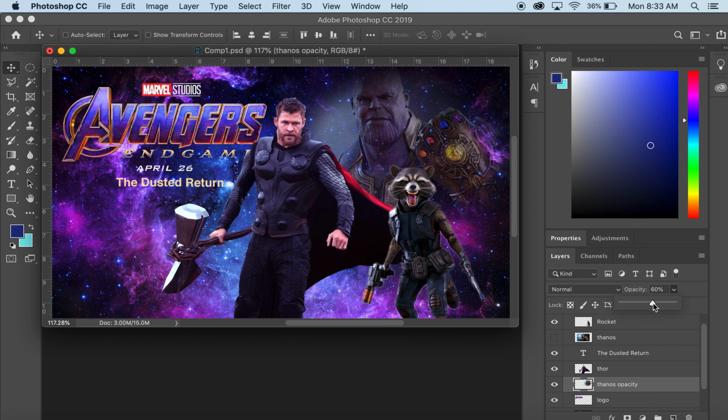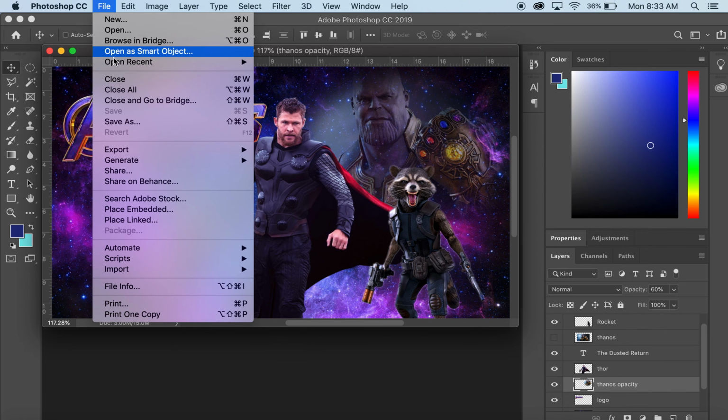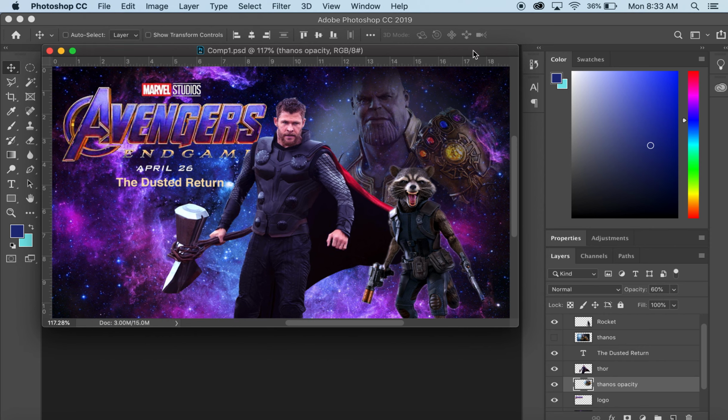Bring it back up. 60 is pretty good. All right. Now make sure you're saving along the way. I keep hitting Command S all the time. Command S is the same as File, Save. Right? It's blanked out because I save all the time, as should you. All right. So that's opacity and blending modes.